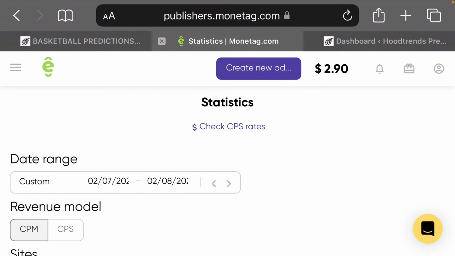So the first thing you need to do is to make sure you register to Monetag. If you have a website or you have an app and you want to monetize them, just hop on to the Monetag website, which is publisher.monetag.com. Then you register on that platform. After you've registered, it will bring you to this dashboard like this, as it's currently displaying on my screen.